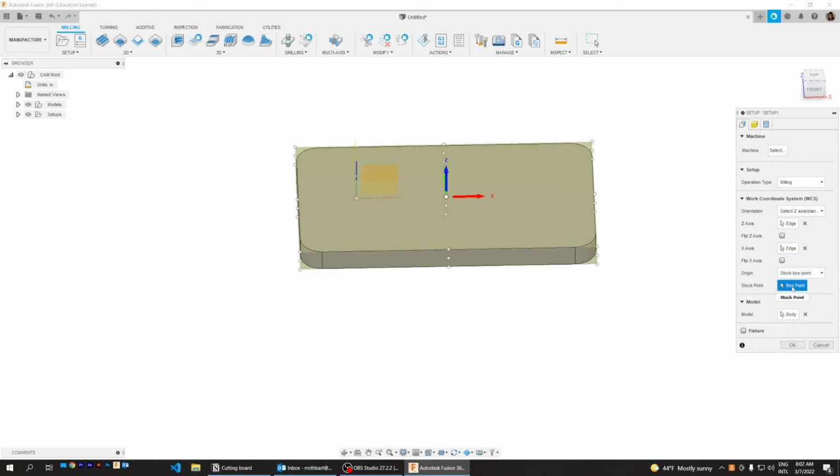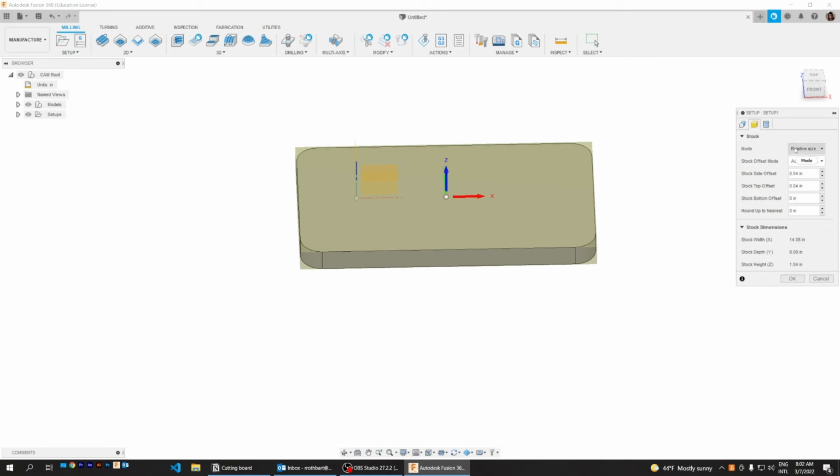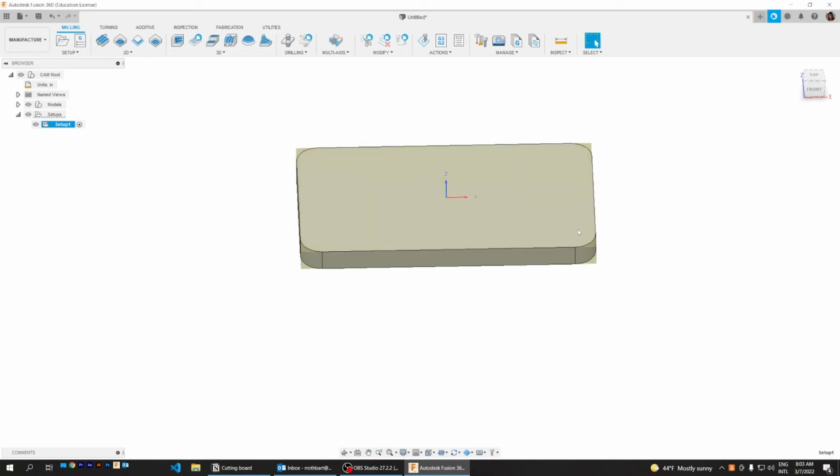Next, for stock point, we want to choose this top point here. So if your point is over here for some reason, go ahead and just click this top stock point here. And there we go. Now we want to click on the stock tab. We want to keep mode at relative size, but we want to change stock offset mode to no additional stock. Now press OK. Now we're going to create a toolpath. So let's do a 2D contour toolpath up here.